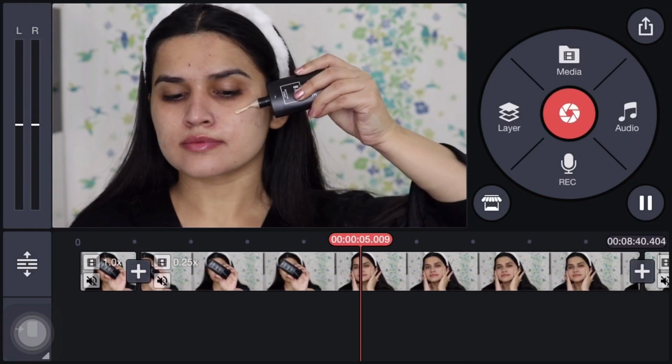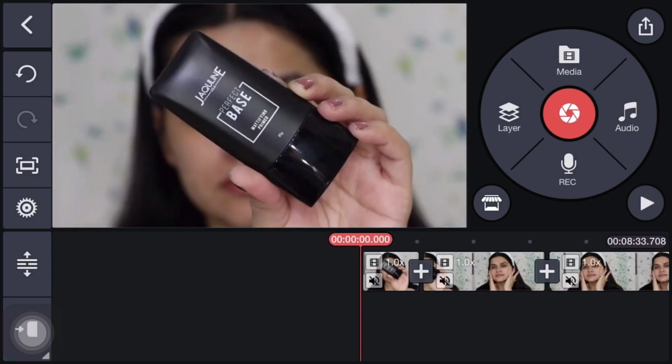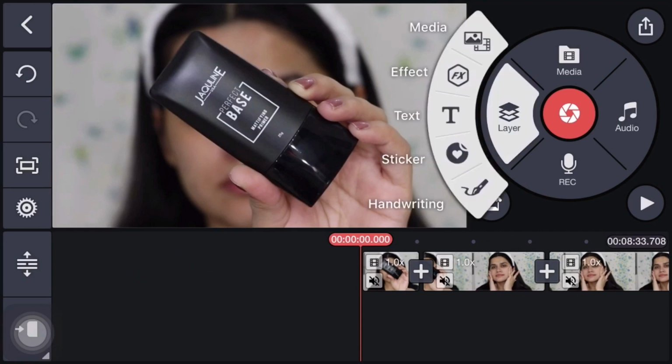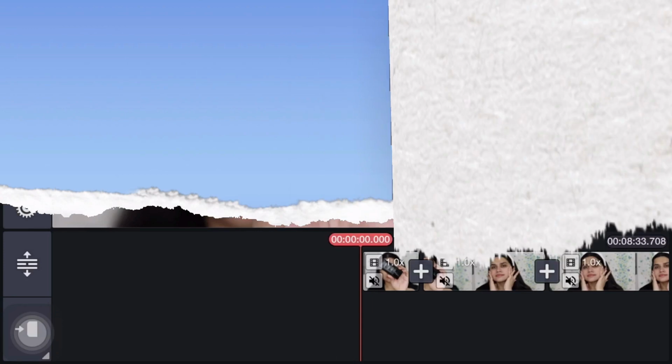So guys, let's now talk about layers. So the layer on which we are currently working on is a first layer. So we can add a second layer of text and then an image or a video and things like that. When we click on that layer option, we have all these options. So we can add a media, any file, any photo, any video if you wish to add. Then we can add any effect, we can add any text, we can add any stickers and handwriting.